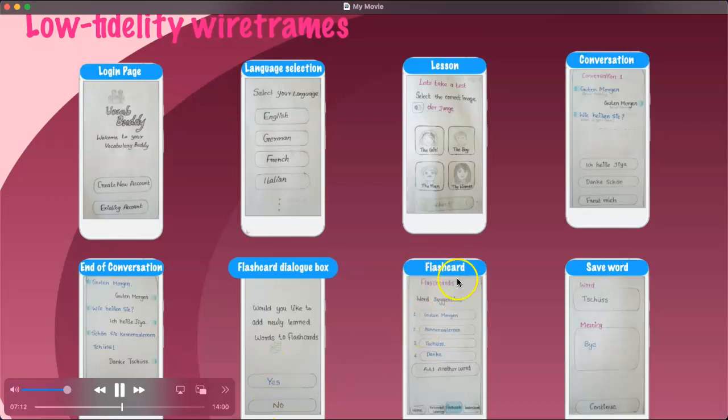And the seventh image is a flashcard. In that you can see the words that you have learned in the previous lessons are automatically updated to this page, and also you can add new words. And the last image is save the word, where you can select or type a new word and add the meaning, and after that you can just select continue.